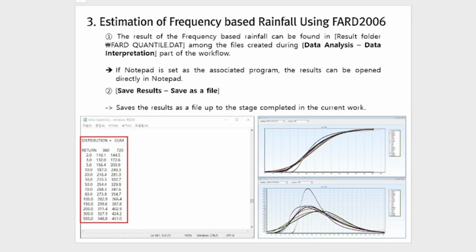So the result of the frequency-based rainfall can be found in the results folder, in FARD quantile.dat, among the files created during the data analysis, data interpretation part of the workflow. So if Notepad is set as the associated program, the results can be opened directly in Notepad. So basically go to the folder that says result, and then you can open FARD quantile using the program Notepad. So save results, save as a file. That option is where you can save the results as a file up to the stage completed in the current work.